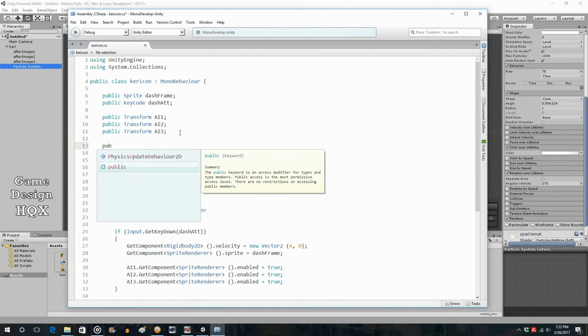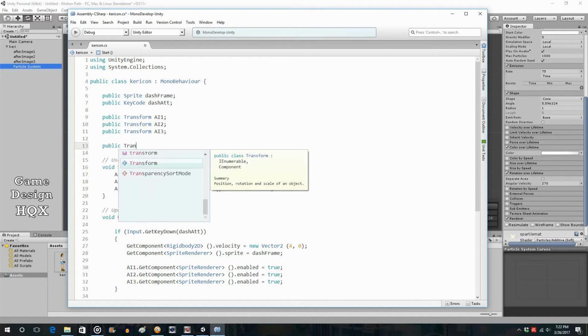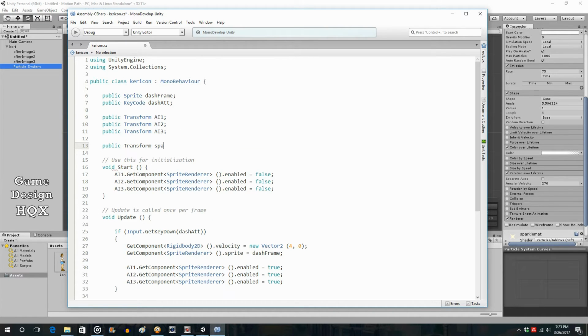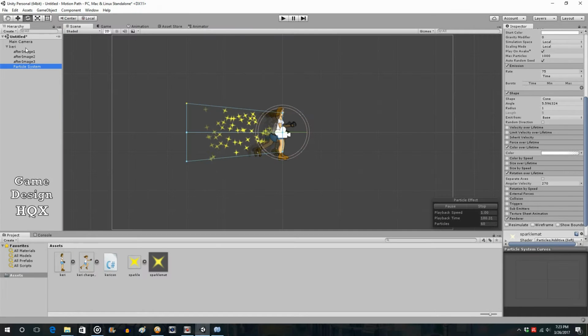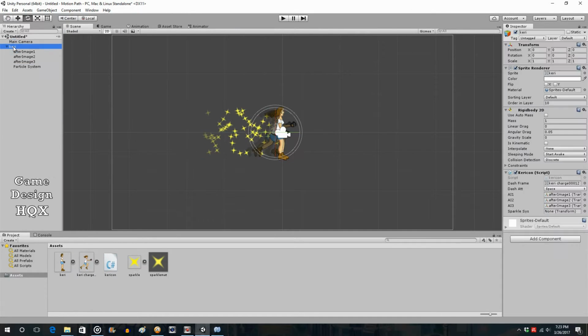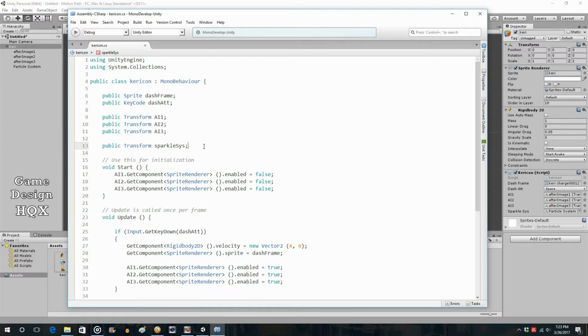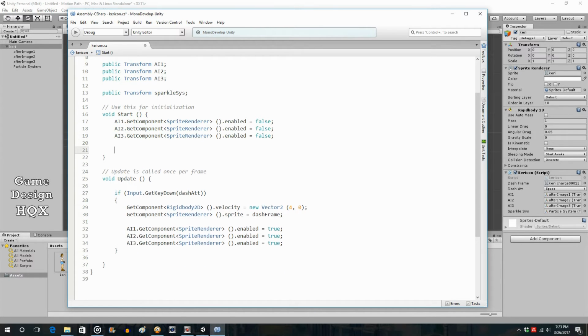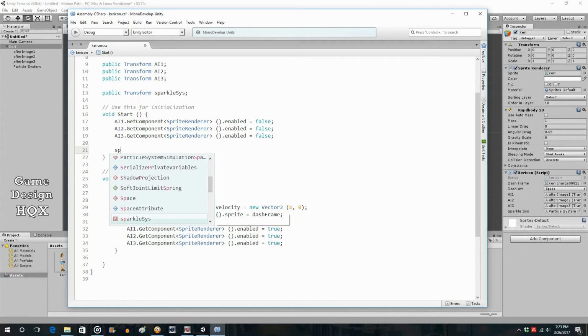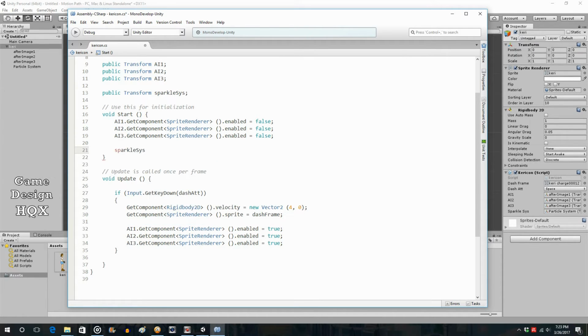And then we create another variable. So in the carry con script, public transform sparkle, I'll do SYS, to let me know it's a particle system. Completely arbitrary, that naming. Save it. Go back to carry. There's that new variable. Take the particle system, put it there, and then we have to shut it off in the start area. So same approach, you put the name of the variable first.